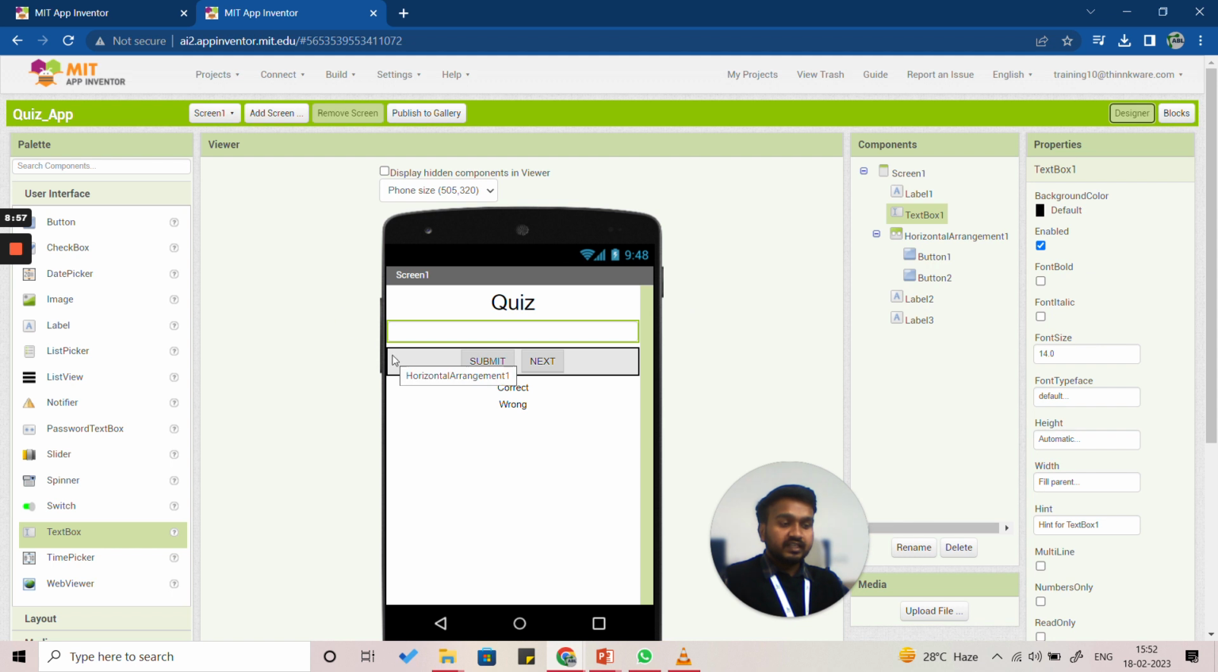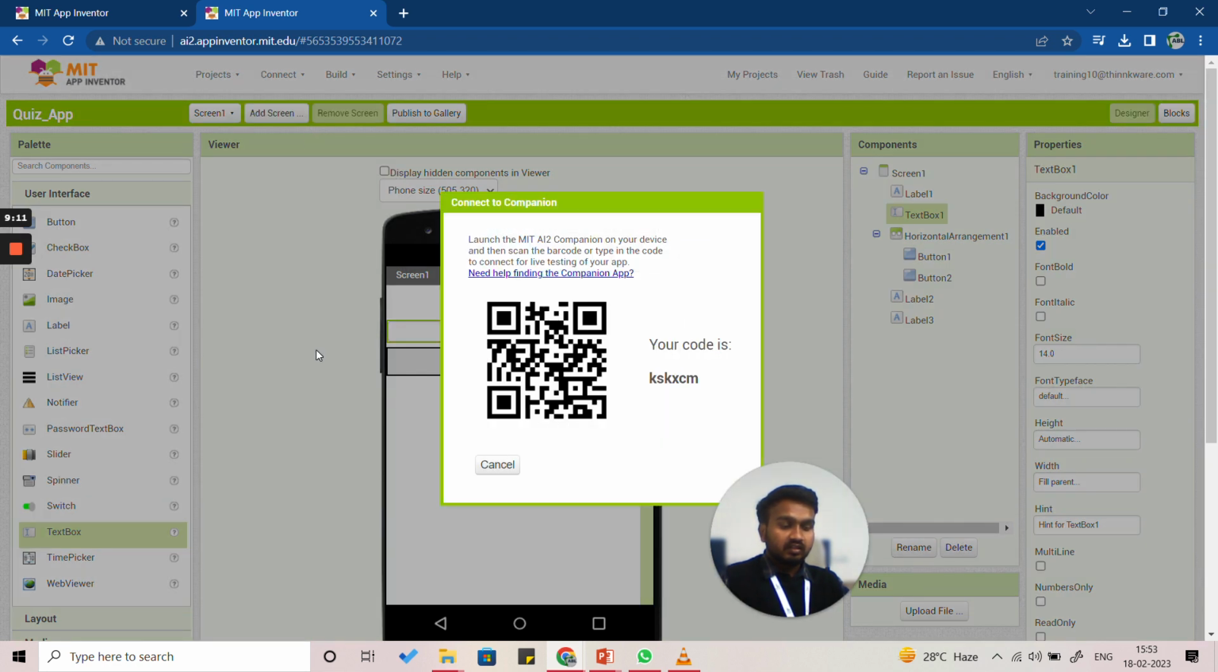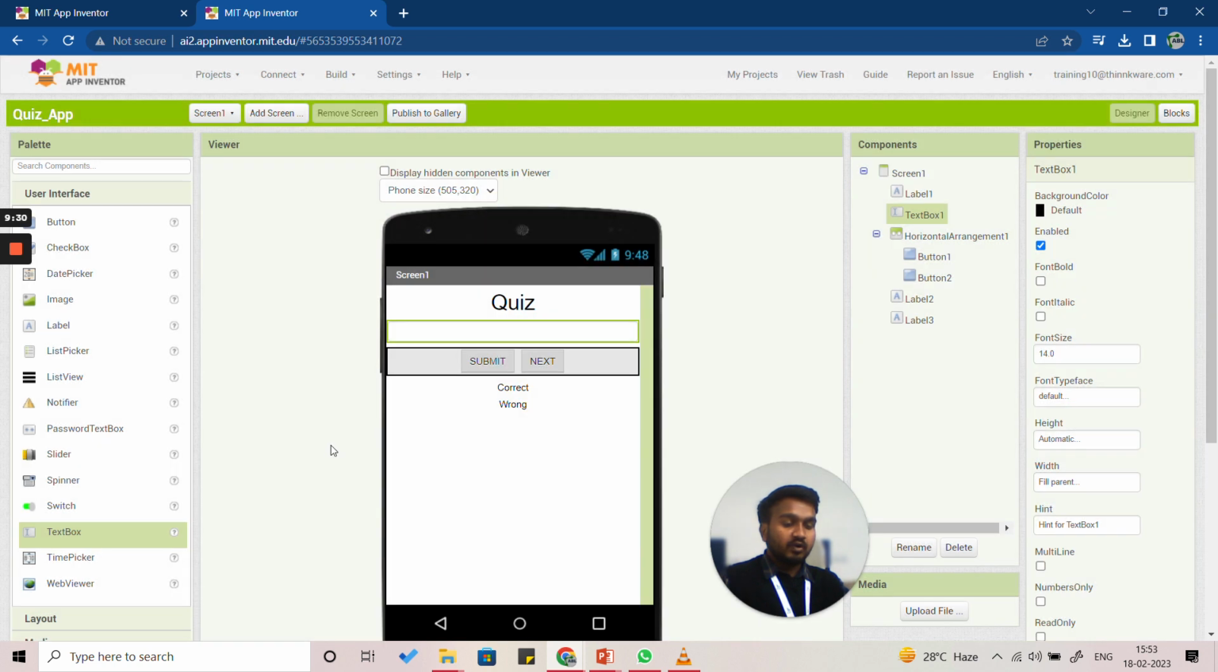Now, we're going to check this. So the first option is we can open the MIT App Inventor on your phones and click on connect option, then go to AI Companion. There you will see the QR code. Now you can scan the QR code with the help of MIT App Inventor on your phones. And once you scan, this app will automatically start running on your phones and you will be able to see the questions on that.